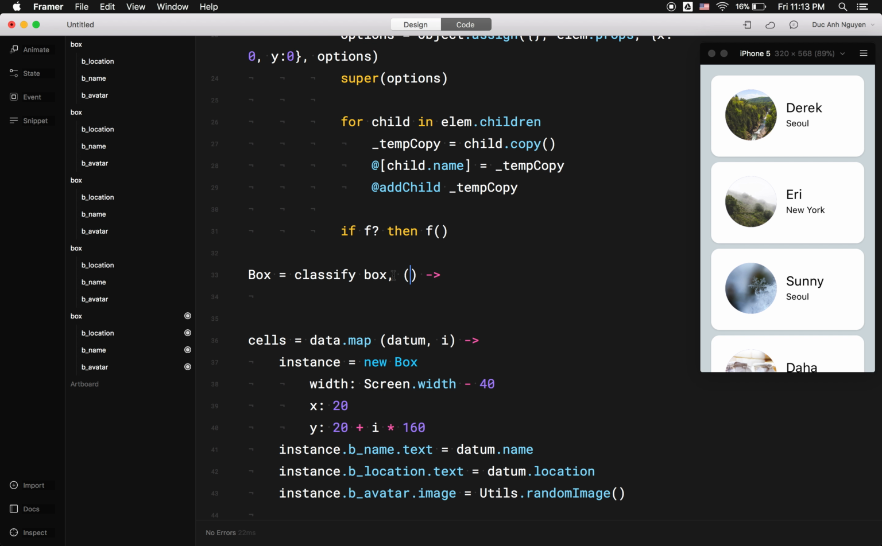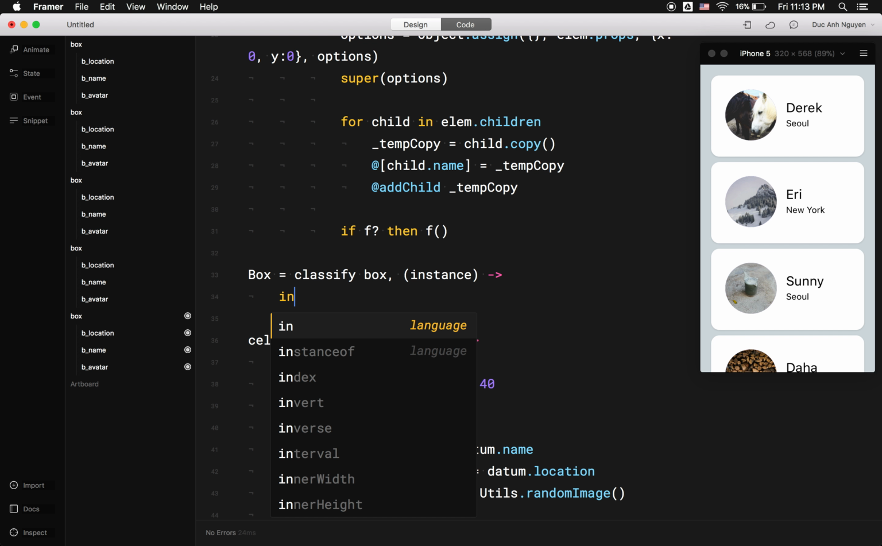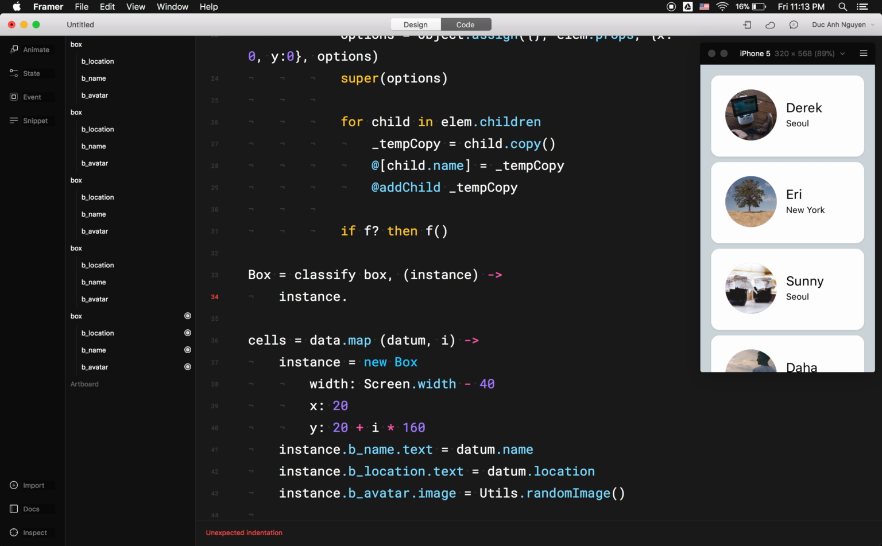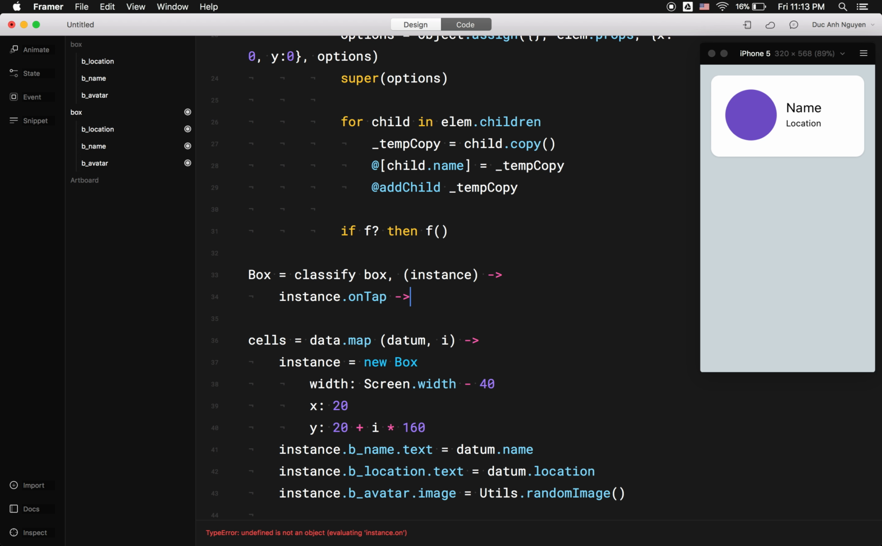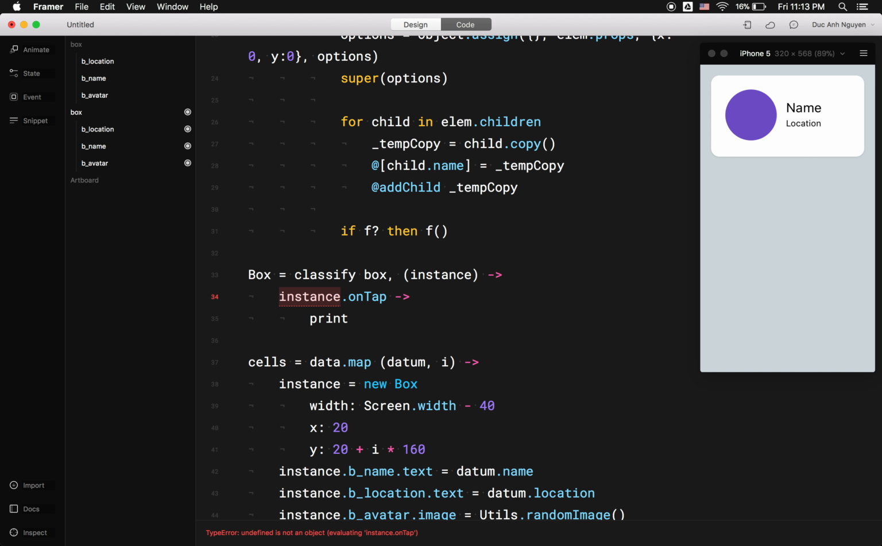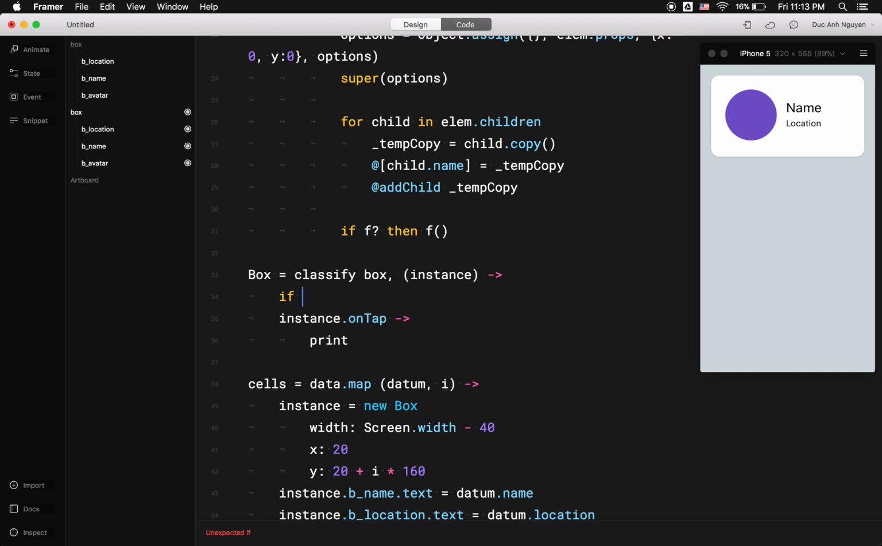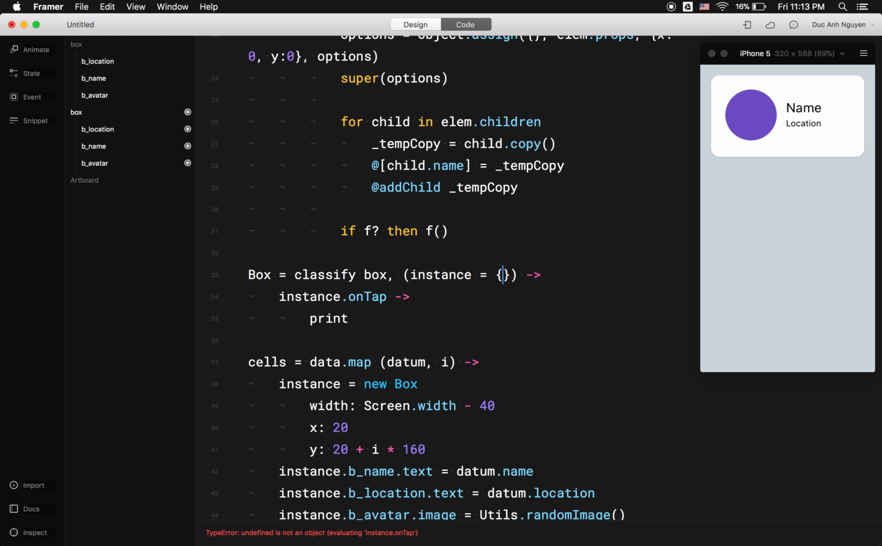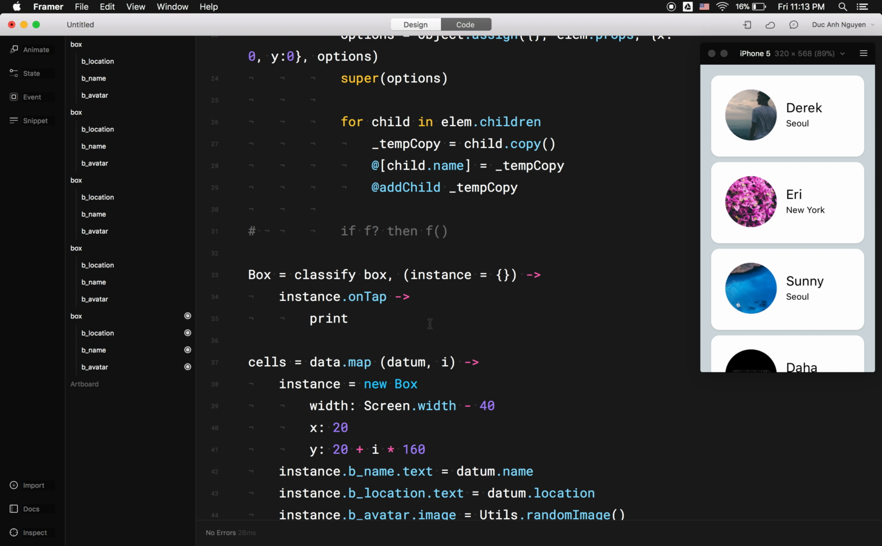And then we're going to pass in here an instance, right? And then here we would have instance dot on tap print. What? Okay. Oh, all right, it's running almost. Oh yeah, because I'm doing this, so it's constantly calling it as I type things. So instance on tap, print stuff.